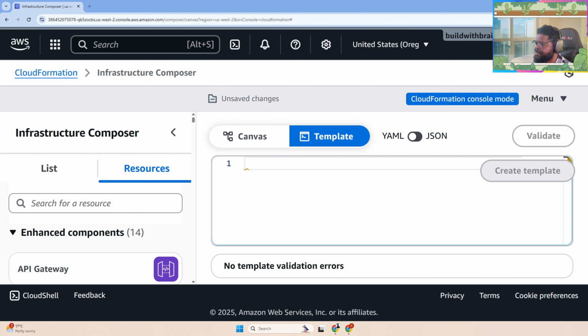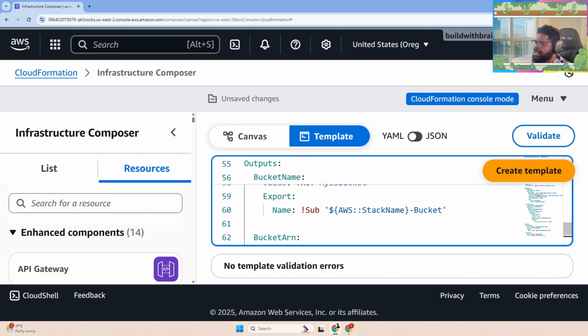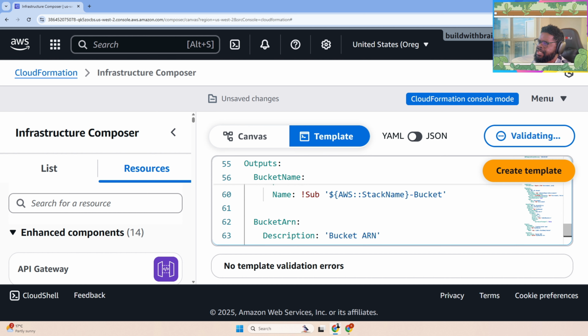I have a template that I have already. I'm just going to paste it here, and then I'll use it to explain some of the things that we've already talked about, right? So I pasted it here. I'm going to validate it just to make sure it's valid. That's a good thing, right? I just need to validate it, just to make sure there are no errors and all that.